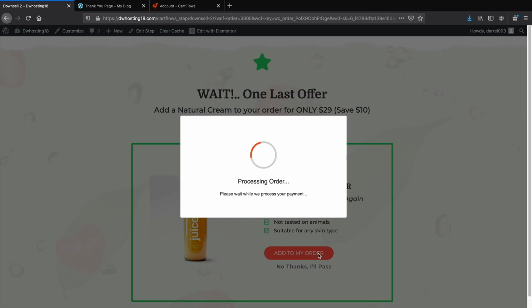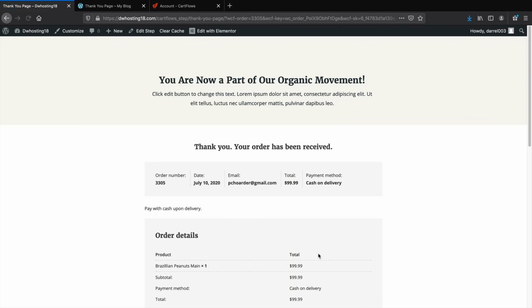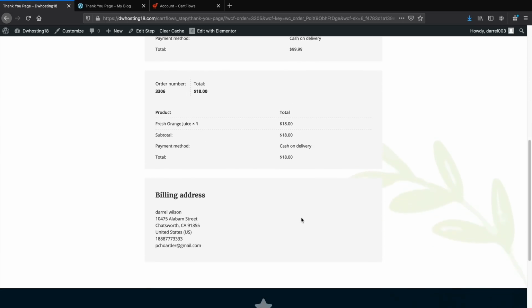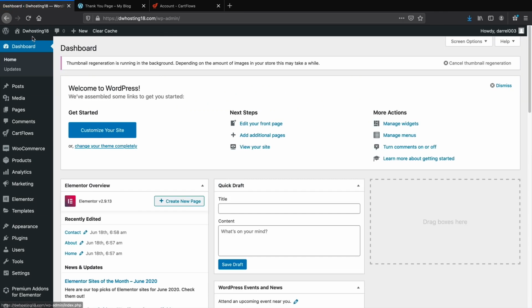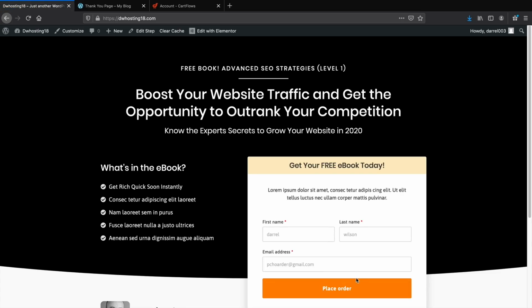So after I add it to my order, it will prompt me and take me to the checkout or the thank you page. So that's how you can improve your sales funnel drastically by just adding some upsells and downsells to your flow. So now that we've done that, let's talk about one last thing, which I didn't really discuss, which is the additional features on the actual main page.